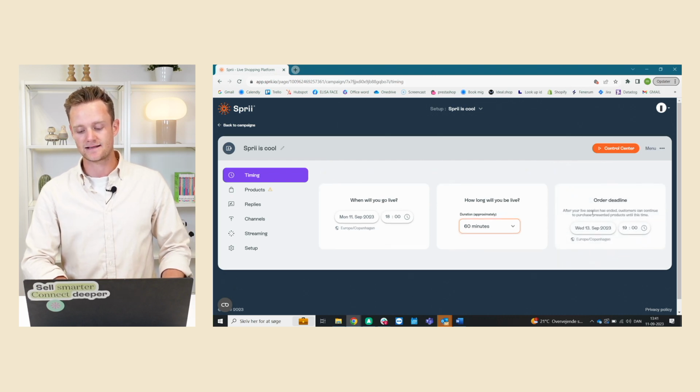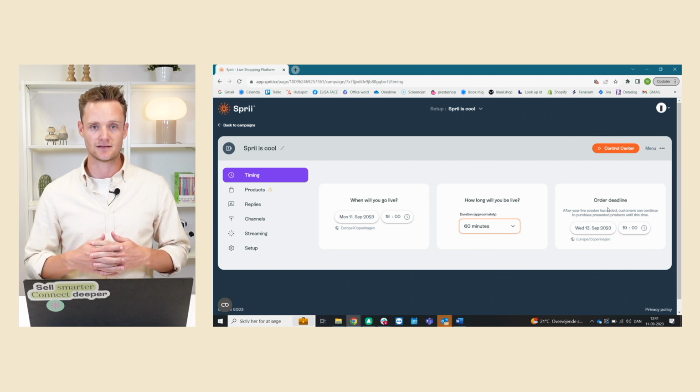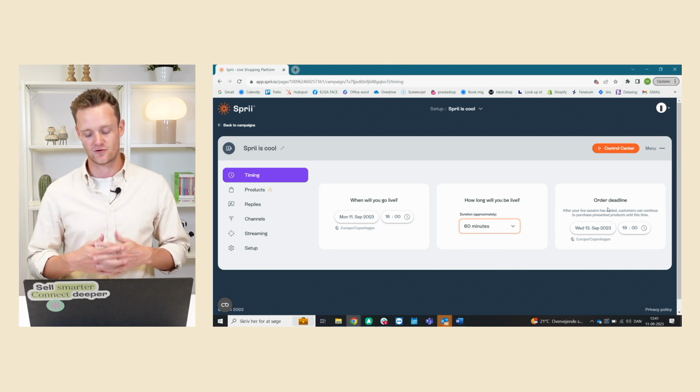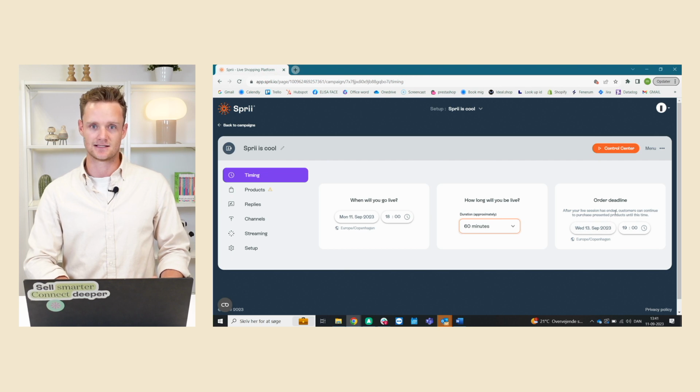Then you'll have to put in for how long you will be live, and here I'll just choose an hour. And at the end you can choose the order deadline, which is for how long the campaign or the live shopping show should be shoppable for. As a default setting, it's set to 48 hours, so I'll just stick with that.